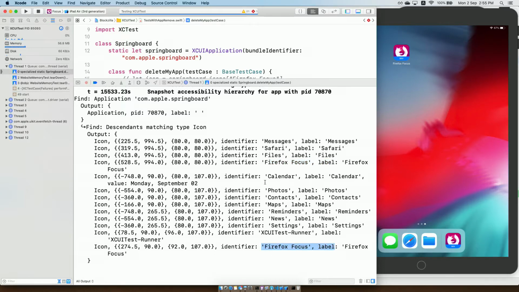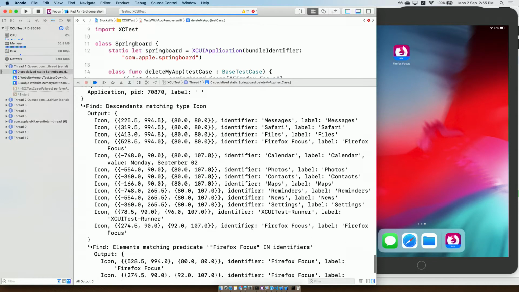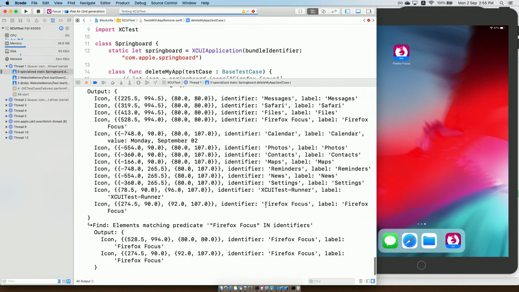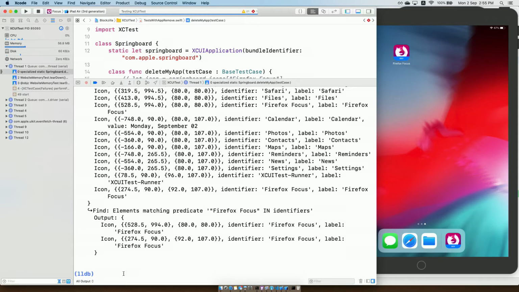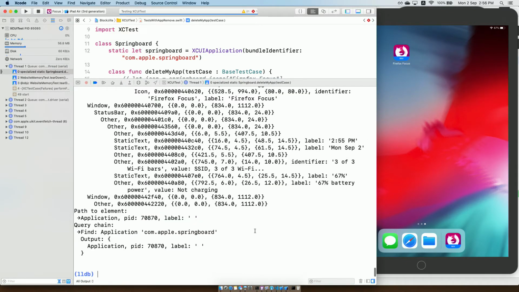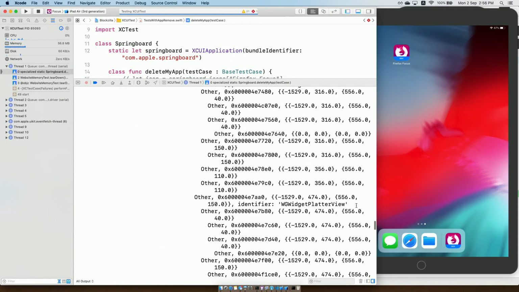Firefox Focus has the same identifier, same name, same identifier. So it may not be useful if you find the icons directly, right? You may want to find directly and see what happens. So the Firefox Focus right here will show one belonging to the multitasking dock. Let me see if I have a way to find the other. So we already got one belonging to the element called multitasking dock, and one belonging to the home screen icons.